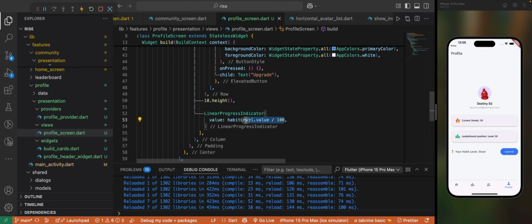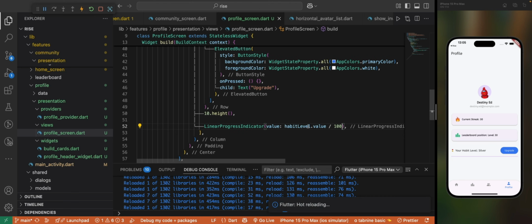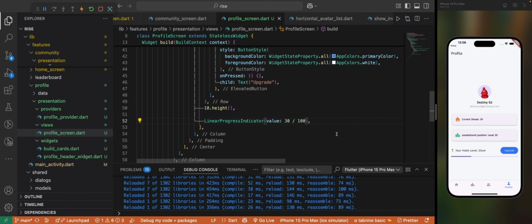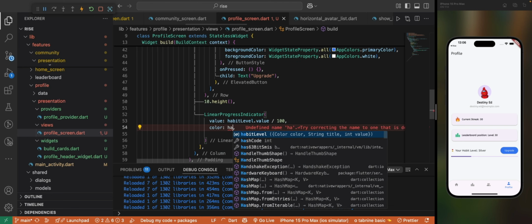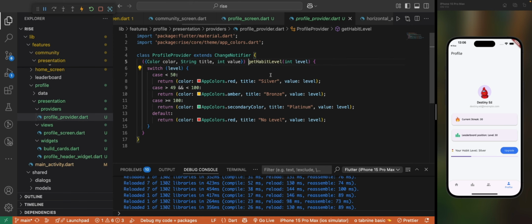So if you do something like 2, it's going to throw error, or something like 3, I think it's going to work here. But let's just leave it like this. So since value is 100, you can see it's not showing anything. It's just empty like that. So if we do something like, let's say, assuming value was 30 now, for instance, you can see it's half percentage. So I'm going to add a color, which is going to be the habit level dot color, because the habit also has a color inside. You can see we have color, title, and the value.